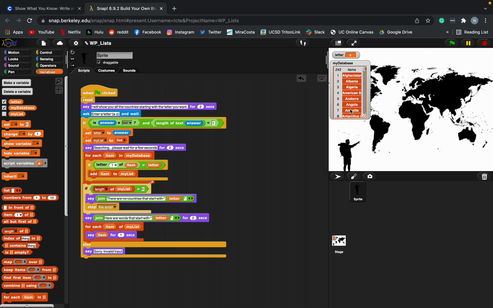And then it goes step by step through each item in the list to see which of the countries start with that letter. So it has a running count, and it adds those countries to the new list. And once it's gone all the way through all 243 items to check, it will recite those countries to you.